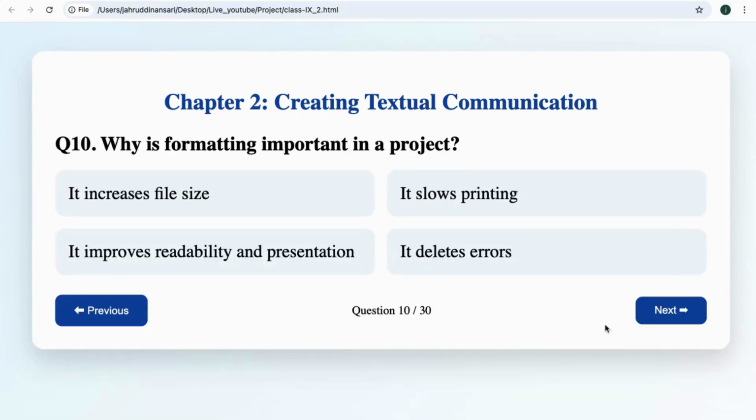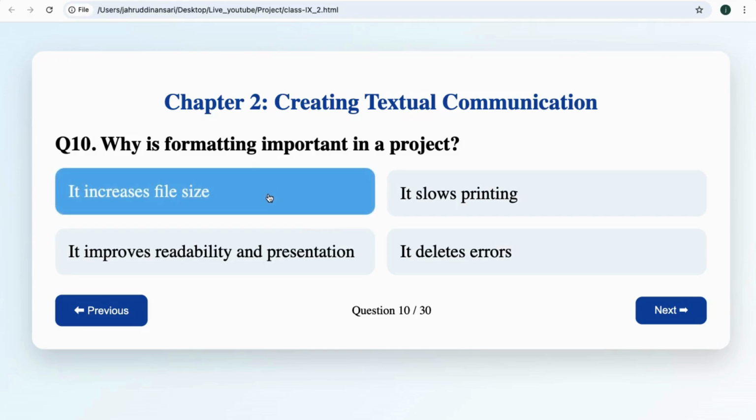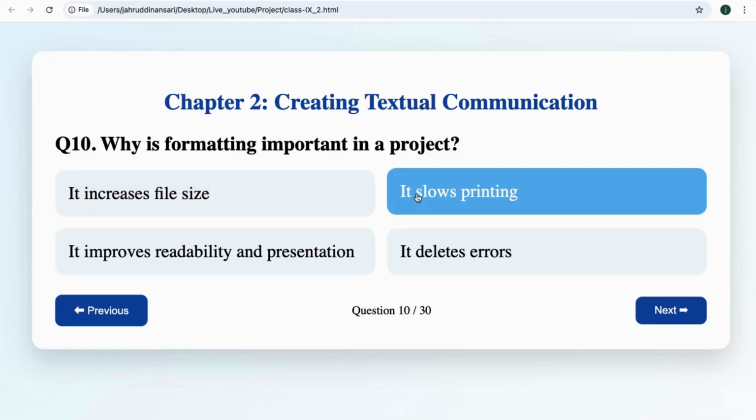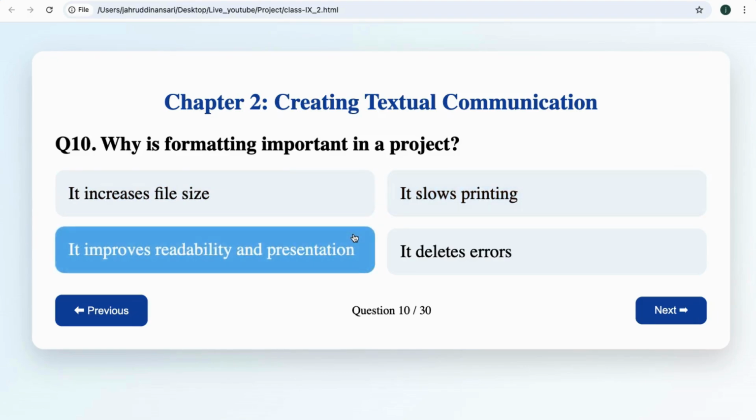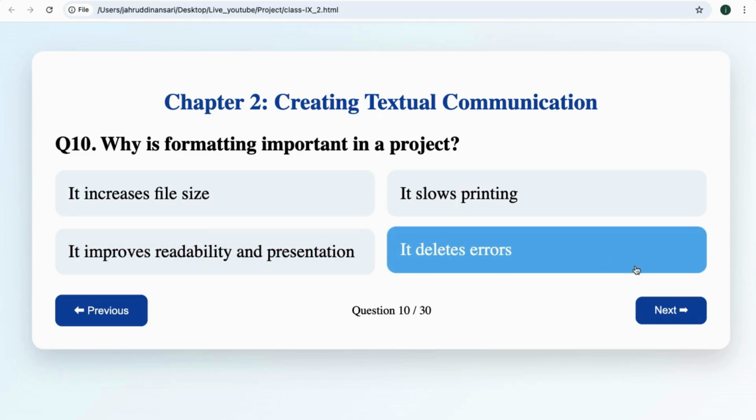Why is formatting important in a project? A. It increases file size. B. It slows printing. C. It improves readability and presentation. D. It deletes errors. Answer: C.